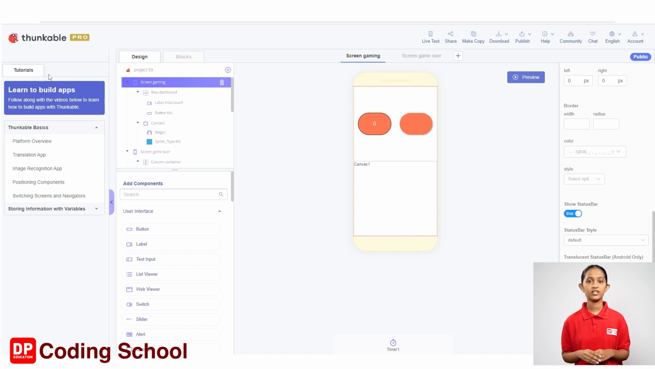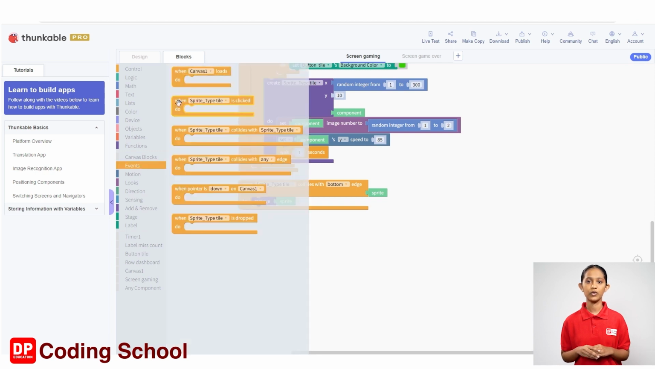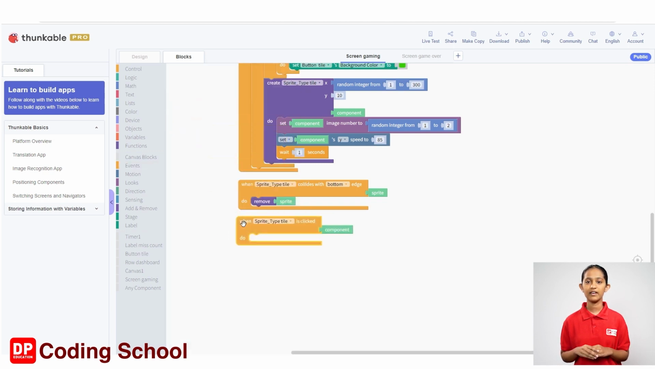Next, let's prepare the code to give points when clicking on the tiles that match the background color of the button. First, I go to the Blocks tab in Screen Gaming. At the end of the code that we have created so far, drag a When Sprite Type tile is clicked code block under the events of the canvas blocks.